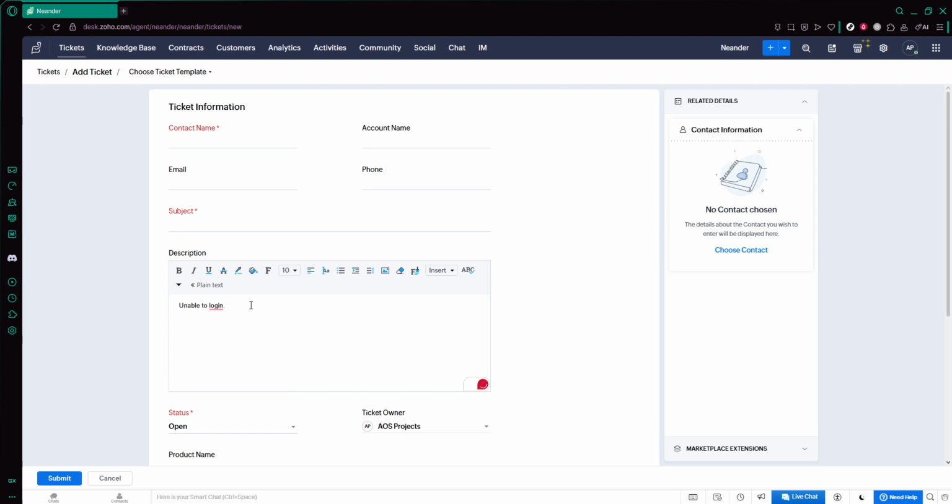Below the subject, you'll find the description field. This is where you enter the full details of the issue, include any relevant background information, what the customer is experiencing, any error messages they see, and what has already been tried, if anything. The more specific and organized you are in this description, the faster your team can diagnose and resolve the problem. If your organization has guidelines for what to include, such as steps to reproduce or affected products, make sure to follow those here.